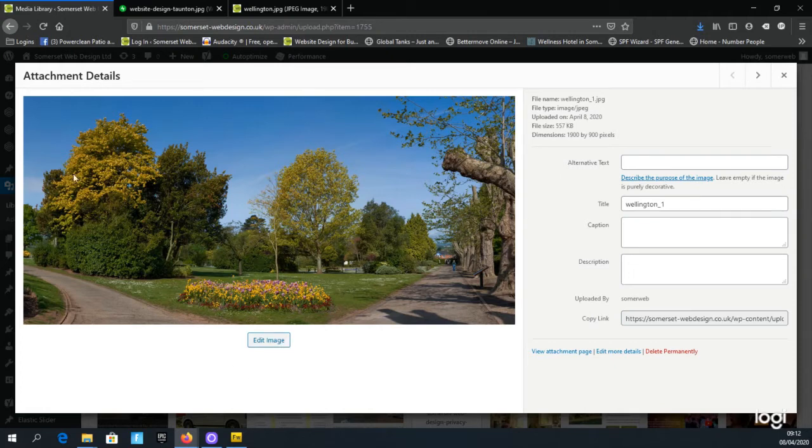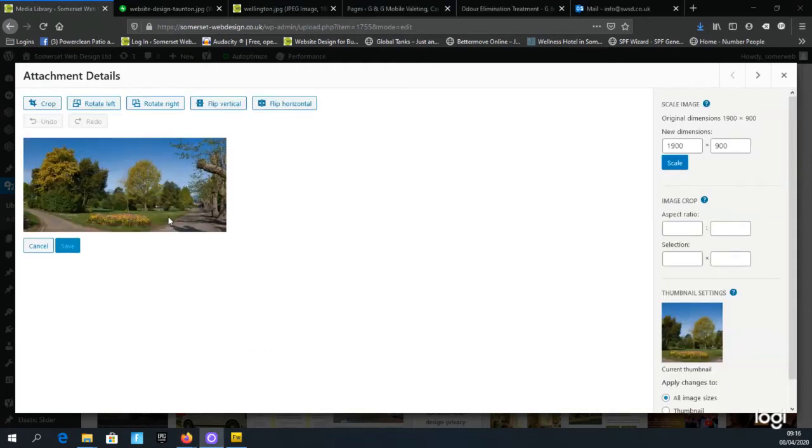So what we do is resize and crop this image. So we'll reduce the width by 50%. So if we click edit image. Okay, so we're in edit mode, and there's a number of quick options where we can rotate the image left or right. We can flip it vertically and horizontally.